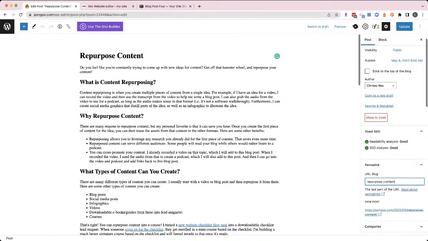You also want to use all lowercase. Don't mix cases. So I wouldn't type in, like, repurpose with a capital R and content with a capital C. You'd want to just keep it all lowercase. All lowercase is better. And then the next thing is if you're going to separate words, like you can see I did here, add a dash.